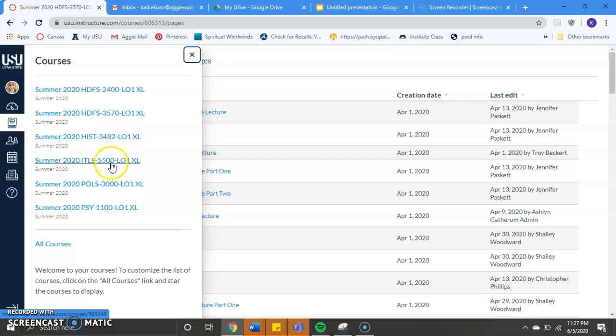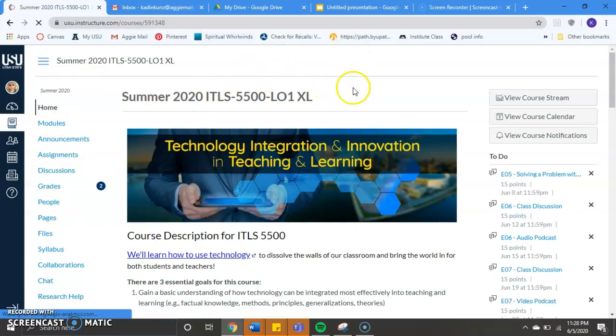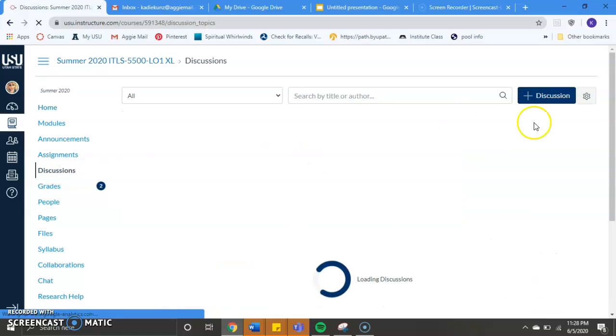So to show you what a discussion post is, I'm going to come to this class, which you can navigate by clicking on your courses and then clicking on the name of your class, and it will take you to your next class. So then we're going to go to discussion posts and click here to look at the discussion posts.